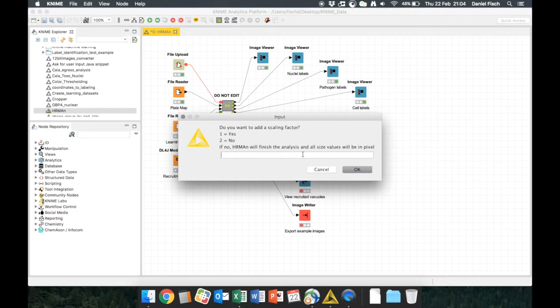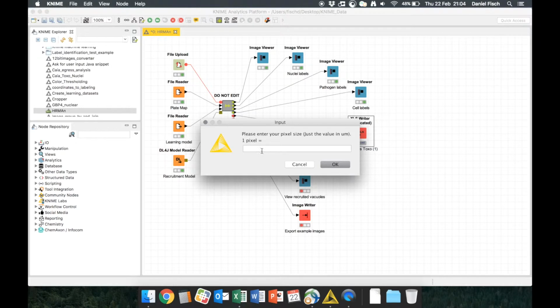And the last thing he wants to know from you is if you want to add a scaling factor between your pixel size and your actual sizes. So let's do that. In our case, I know that 1 pixel translates into 0.21 micrometers, so I'm just going to click yes here. I do want to add a scaling factor, and then I can provide the value of 0.21, and this will then adjust all of the outputs and change the dimensions from pixels into micrometers or square micrometers respectively. Let's click on OK.